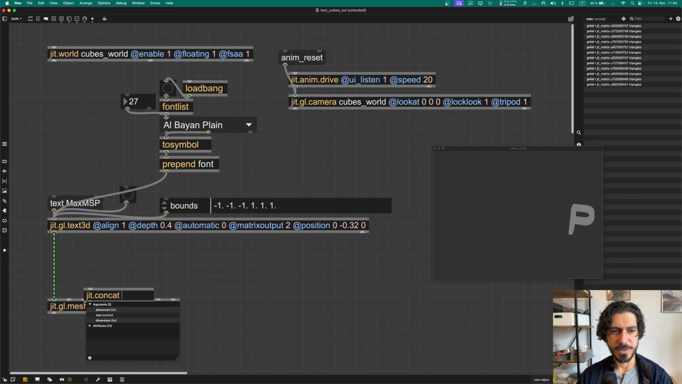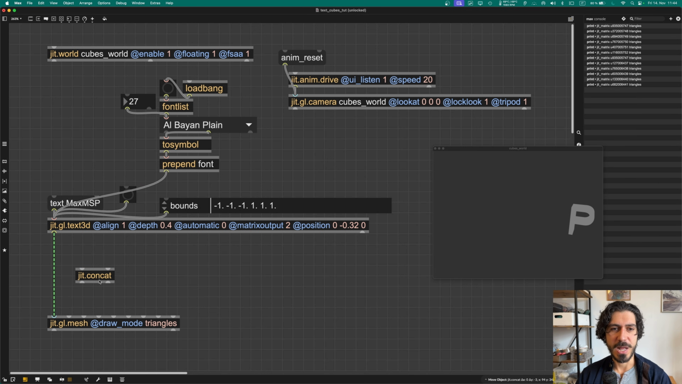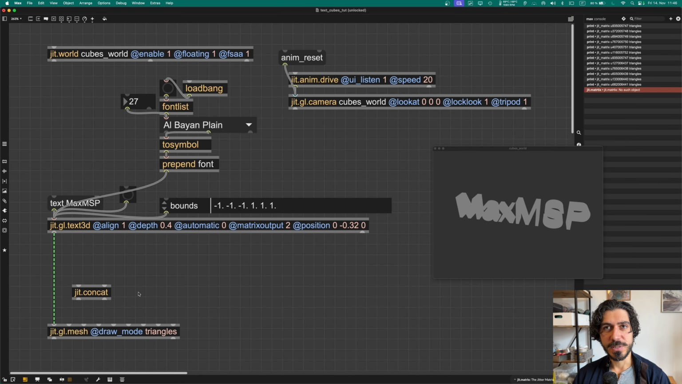We want to basically concat all those matrices together. So in order to do that, we can use the jit.concat object. What it does is that it basically puts a matrix next to another one. You can put it left to right, or you can put it horizontally or vertically, so basically it puts matrices next to each other on whatever axis. And we can use the jit.concat object like this. Let's create a jit.matrix. Let's connect the object to the output of jit.gl.text3d, and then its output to another jit.matrix that goes back in its input.